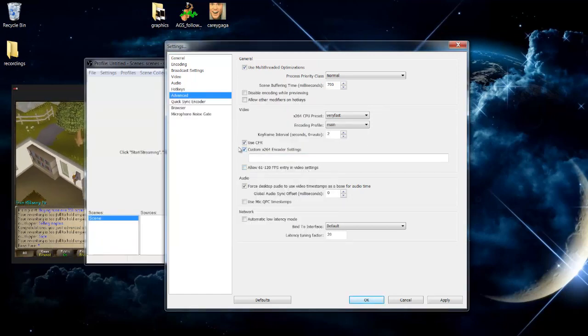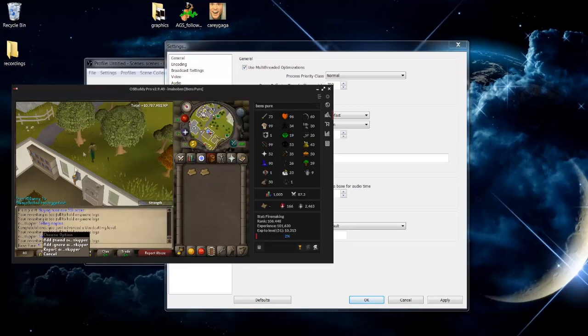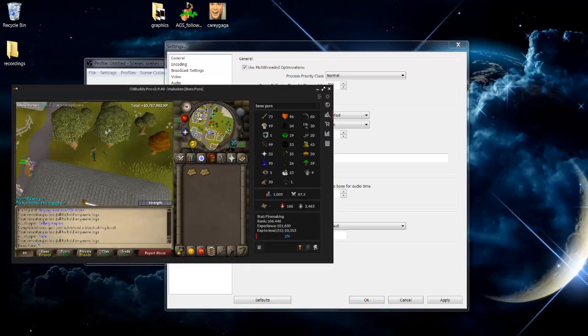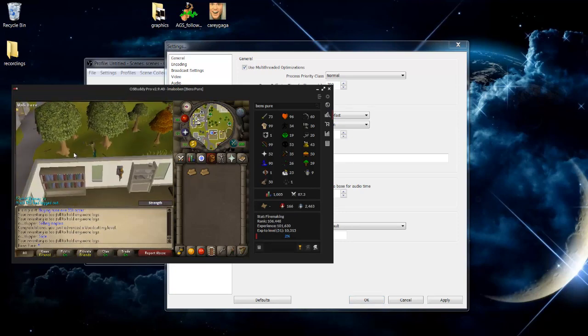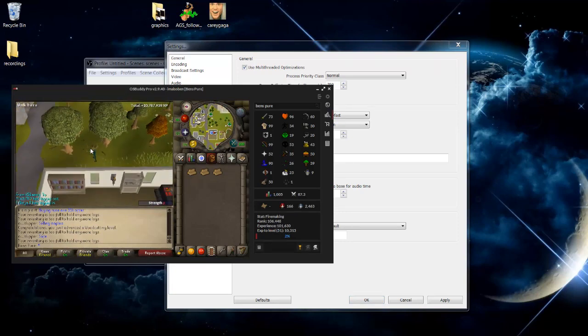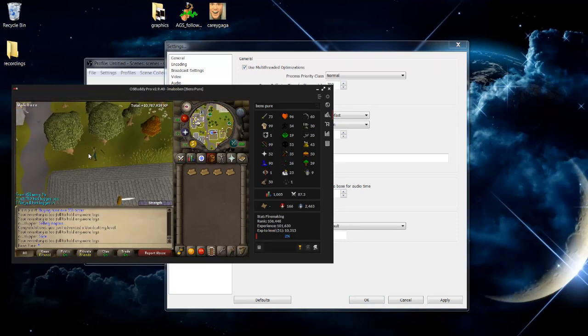So again, you want CFR, which is constant frame rate. If you set it to like 40 to 50 or 60, it will just try and keep it at a constant frame rate. Easy enough, easy to understand. I don't know why you'd want to tick allow 61 to 120 FPS in video settings, because it's RuneScape, and it maxes at 50 frames anyway, so 60 is more than enough. I know a lot of people that stream at 30, including me, and it's perfectly fine.